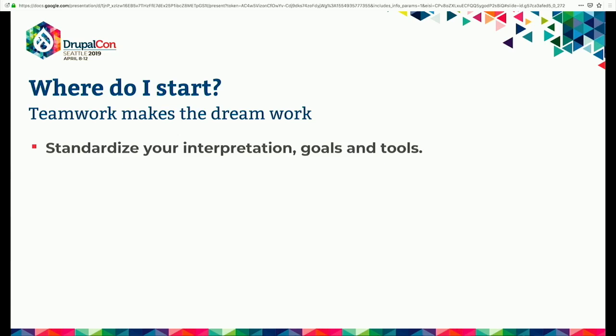So this really needs to be an organizational-wide effort because it's not the sole responsibility of a developer or a designer or a project manager in order to get us across that accessibility finish line. So we really want to make sure that we're instituting this at an organizational-wide level. And by doing that, one of the things that we should be doing is standardizing our interpretation, our goals, and our tools. When we're not using the same tools or have the same understanding of what each requirement means to us, it creates inconsistencies and will likely cost an organization more money than needs to be.